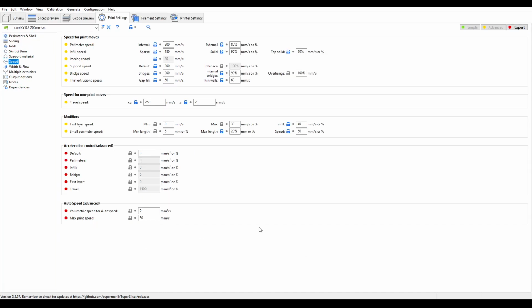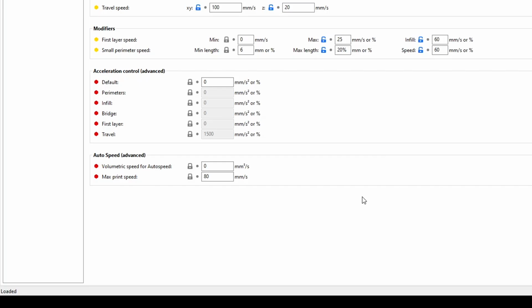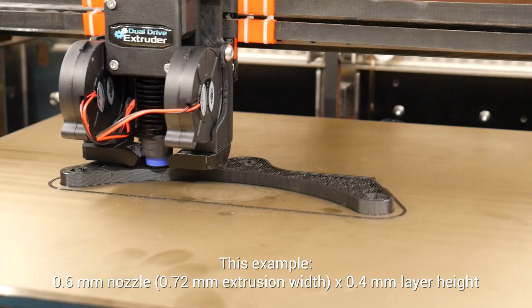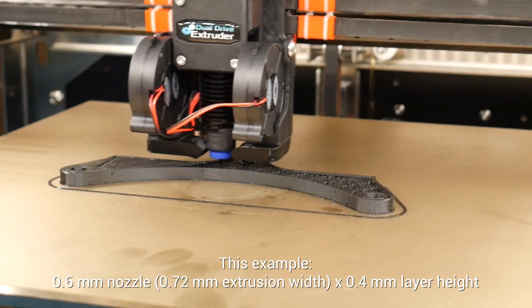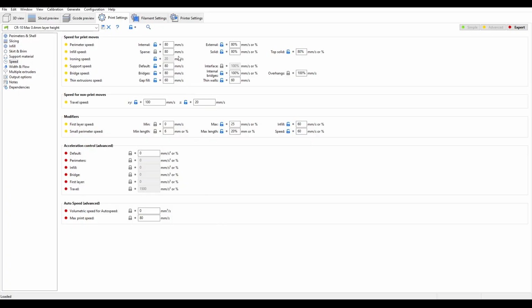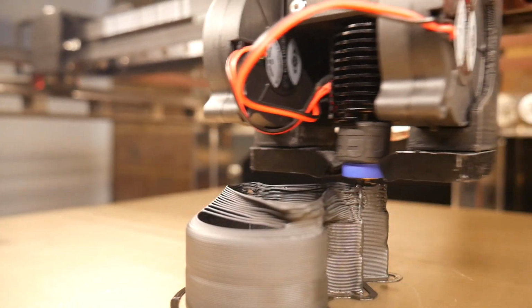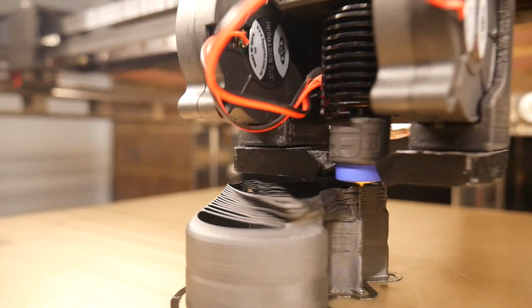The same goes for my favorite Super Slicer, where this setting is found in the same place, but instead is called volumetric speed for auto speed. Different name, same function. To see how this works, let's start by having it at zero, which means it's turned off. In this example, I'm using a 0.6 mm nozzle with a 0.4 mm layer height, and you can see most of my feed rates are set at 80 mm per second, which I know from my speed test tower is going to be too much for the hot end to handle.